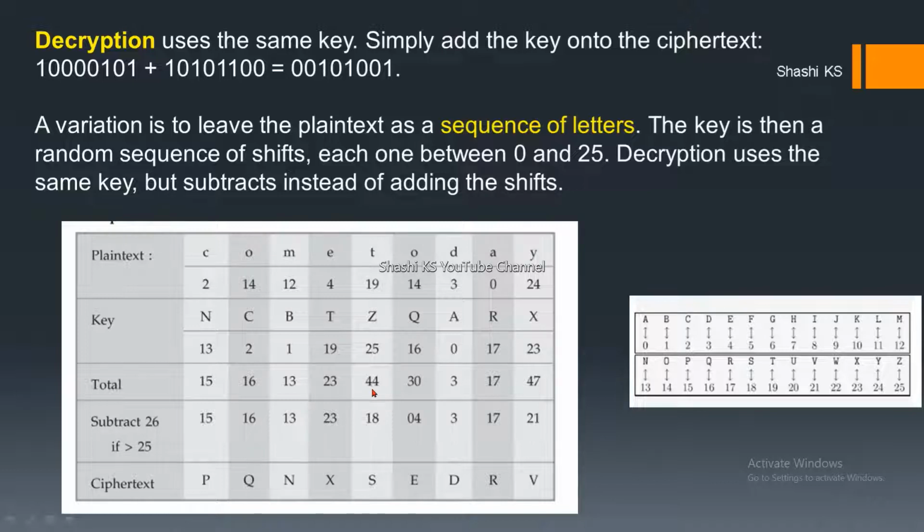So we subtract 26 from 44 and we get 18. If it is less than 26, it remains as such. If it is greater than 26, we subtract 26 from it since it is a mod 26 operation. So 47 minus 26 gives you 21. Finally, you convert the numerical values to their alphabetic equivalents and we get the ciphertext as PQNX SE. Same way it goes on for decryption also.